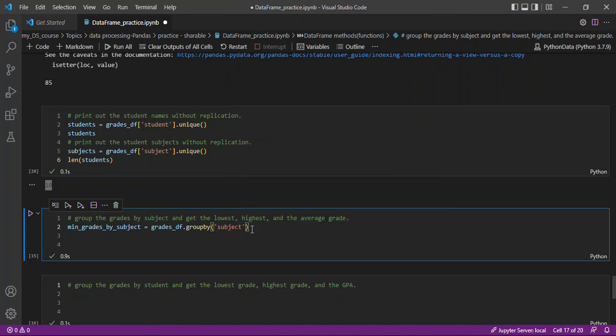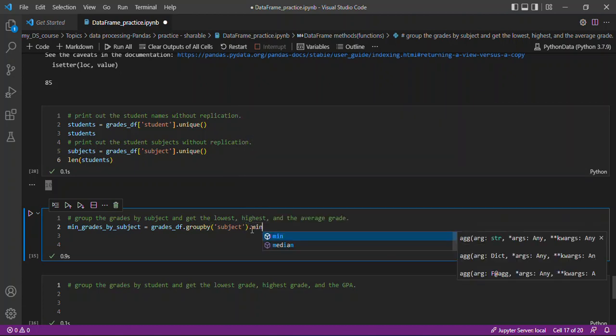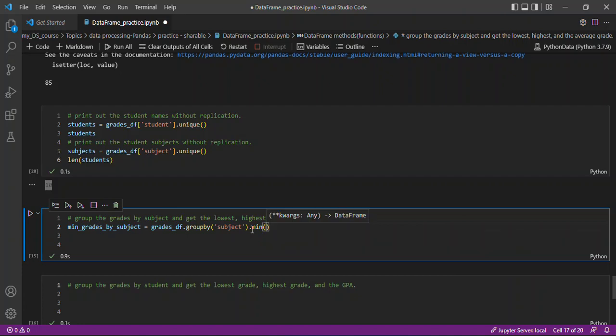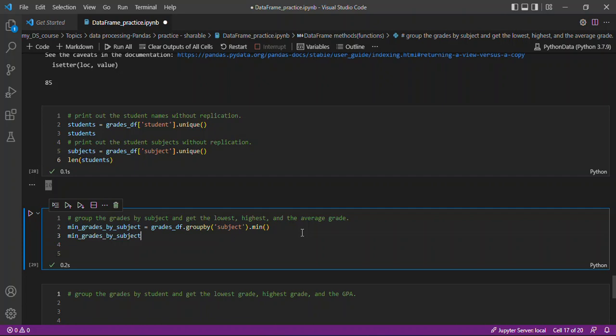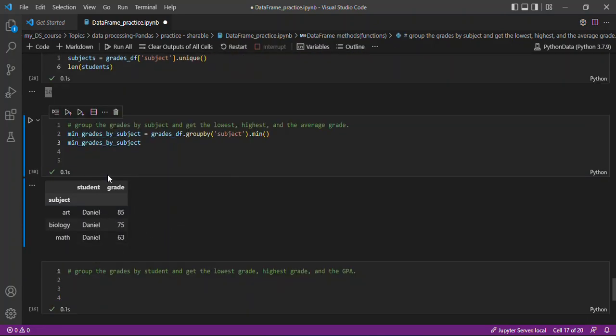Okay. And then apply the min function to the result. So let's execute this. Let's print out the variable as we can see. For art, biology, and math, the minimum value in art is 85, for biology is 75, and for math is 63.